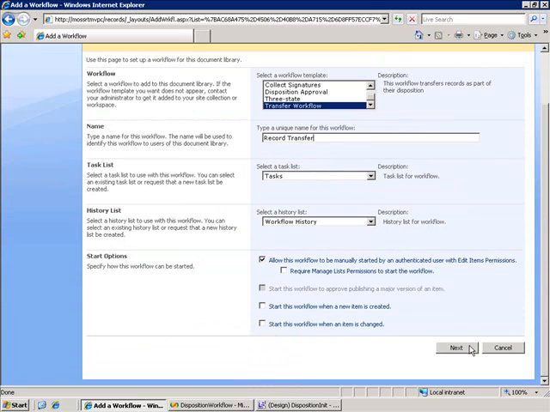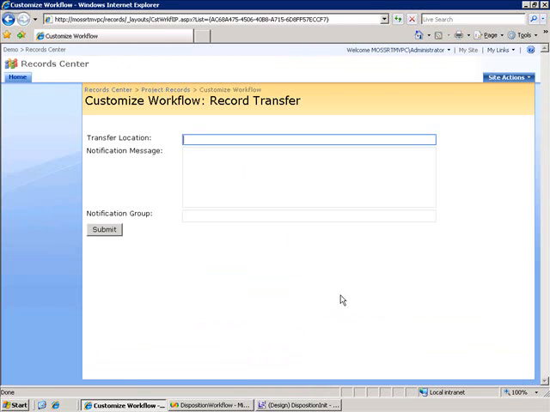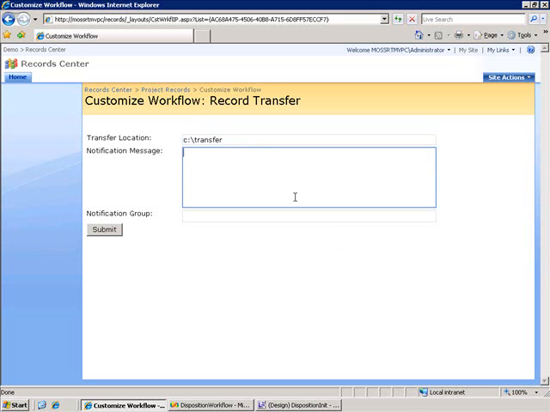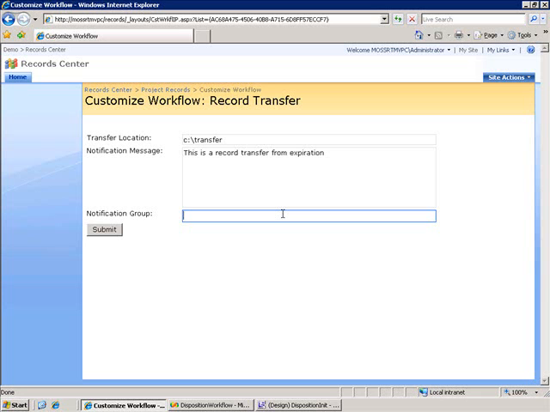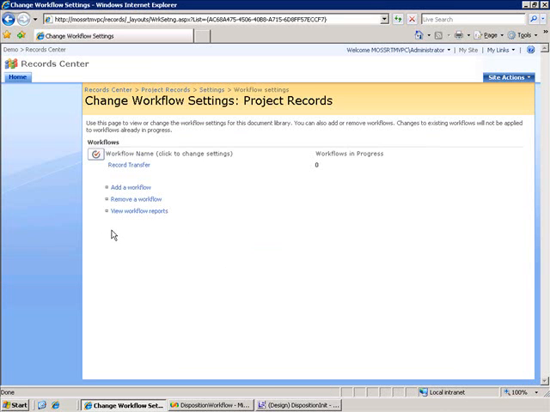So we set this workflow up. This is our initiation form or our association form. So the transfer location, I'm just going to set a local folder that I've got set up, the notification message. I just type in the message I want to write out to the audit log as well as be part of that email. And the notification group, this is just an email address that I'm going to define as the local administrator. So I go ahead and submit this, and this is going to associate that workflow with the list. So now it's available here.